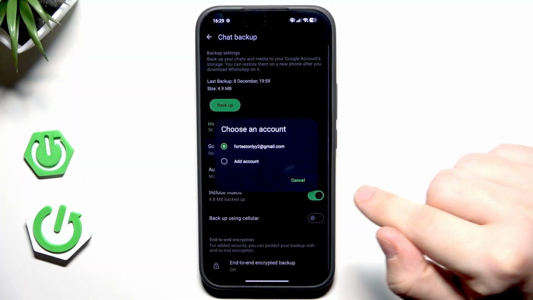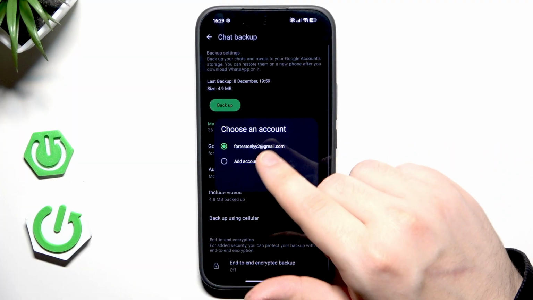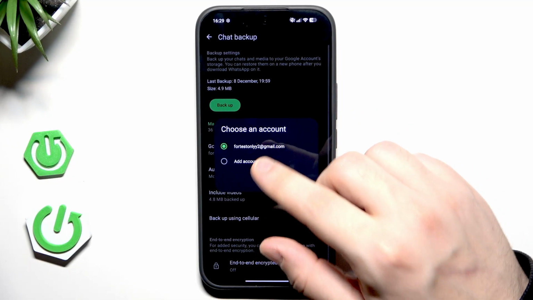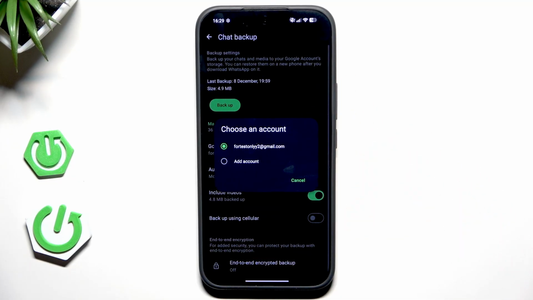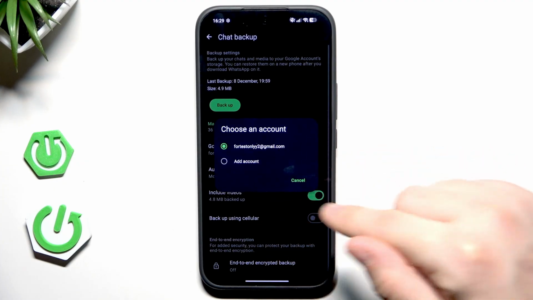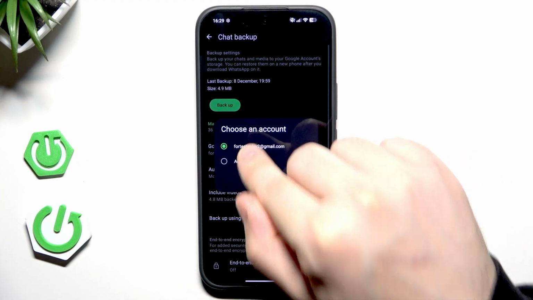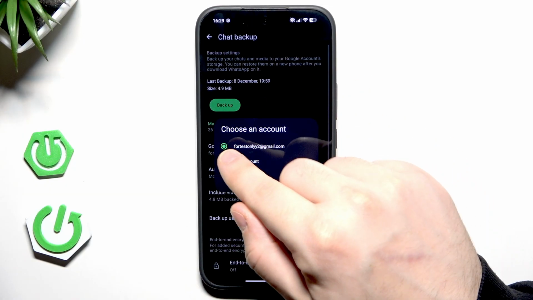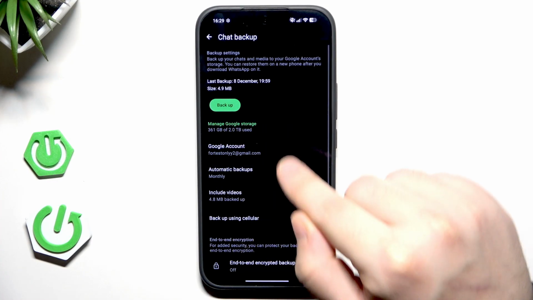Alright, let's begin with Google account. Currently, as you can see, this Google account is selected, and it means that on that account, our backup will be saved and stored. So, if you want to restore a backup later in the future, you'll need to be signed in into the same Google account that you have selected right in here during the backup process. Of course, if you want to add a new account, click on Add and sign in.